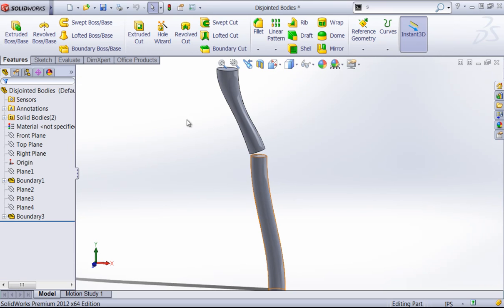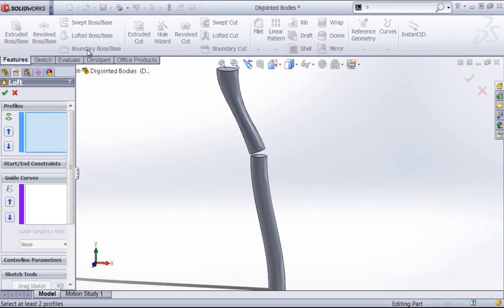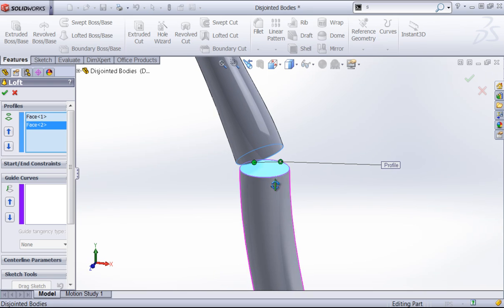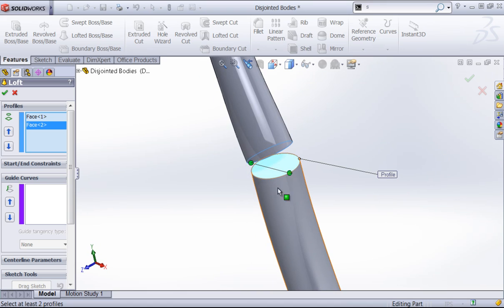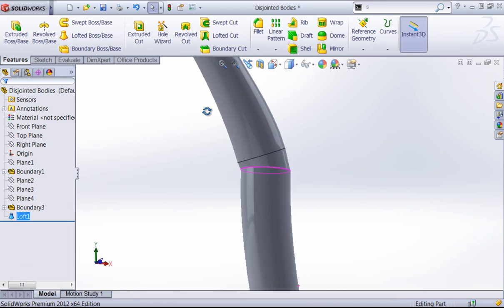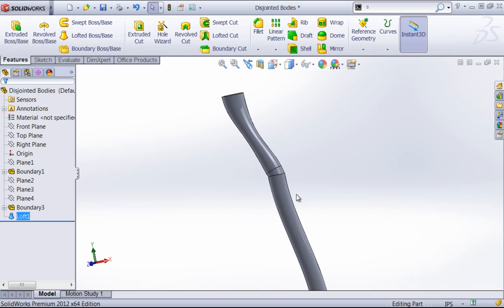With two disjointed bodies, it's tempting to quickly just add a loft or a boundary in between the two faces. The result of which quickly connects the bodies, but doesn't really give you a smooth transition between the two faces or between the two bodies that you're working with.